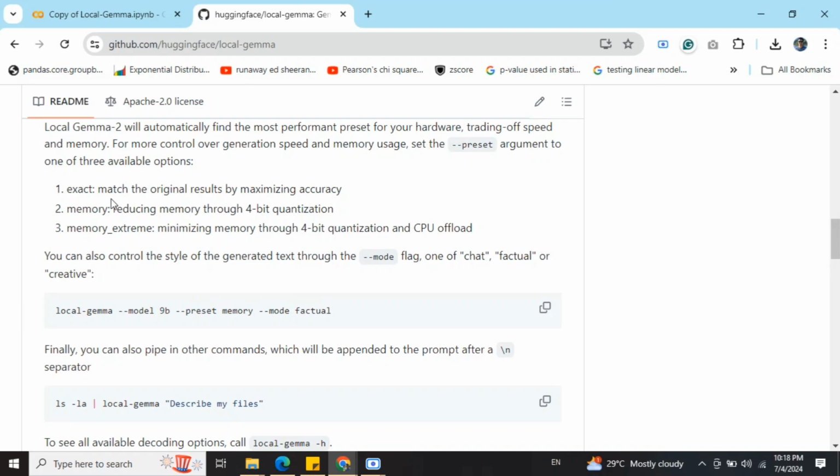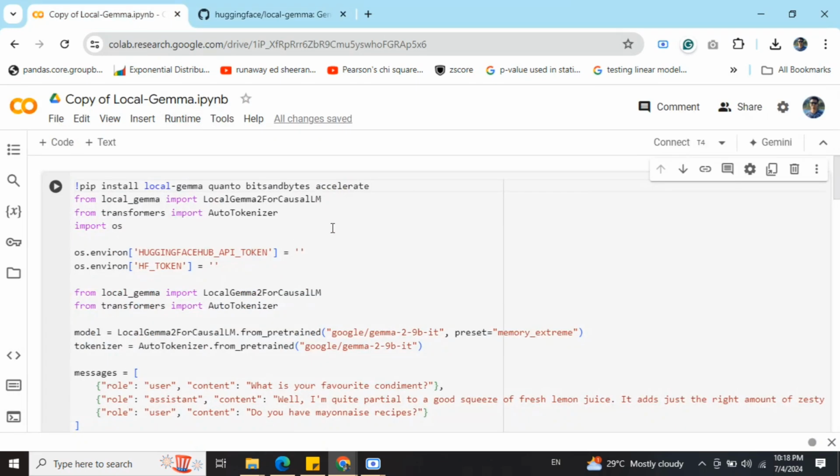If you have decent resources, you can go with exact. If you have intermediate resources, you can load the model in 4-bit quantization, which would be even better. And for memory extreme, it will go for 4-bit quantization and CPU. Do remember that this is the option 90% of folks would be using for loading the Gemma 2 model, because you won't have a GPU in your local system. So let's get started and see a demonstration.